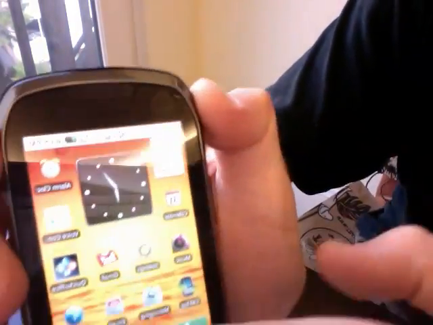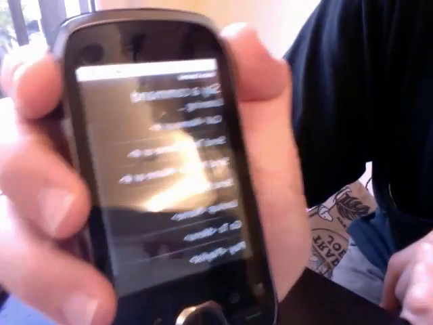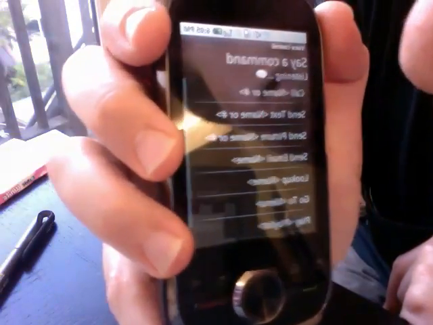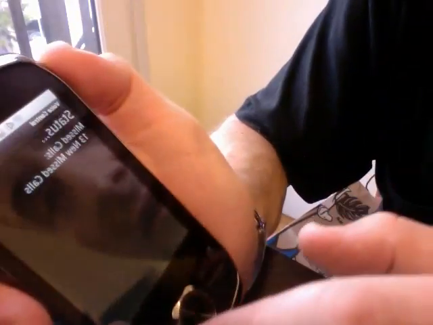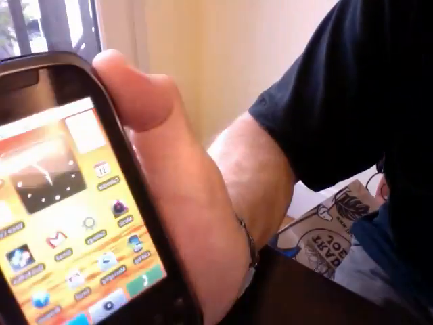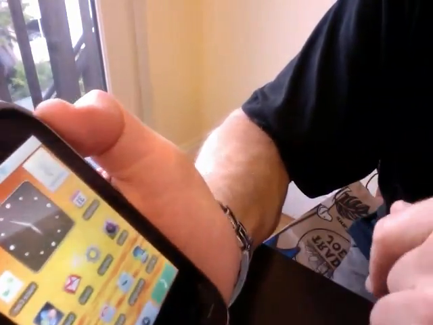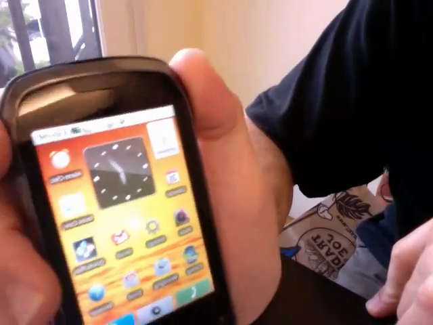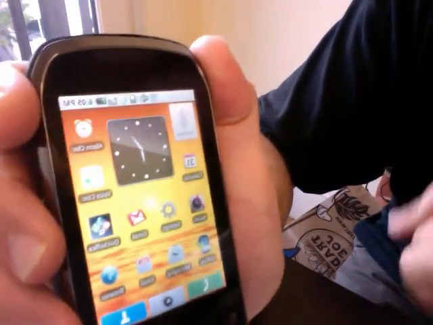You can, if you wanted to, send a text. Please wait. Fail command. Text Troy. Missed call. 13. New missed call. Okay, well that didn't work so good. But anyway, it generally does. I don't work for Boost, but I've not really had any significant problems with the voice control.